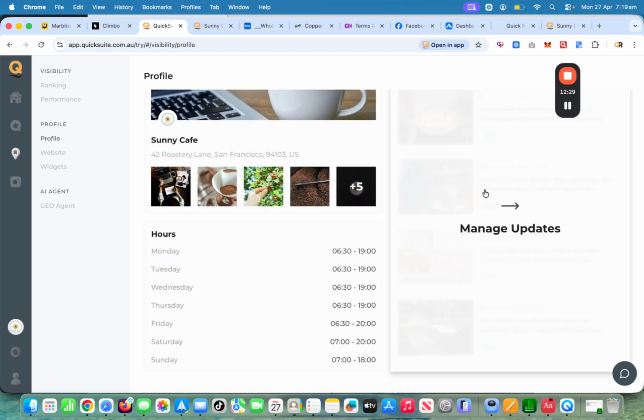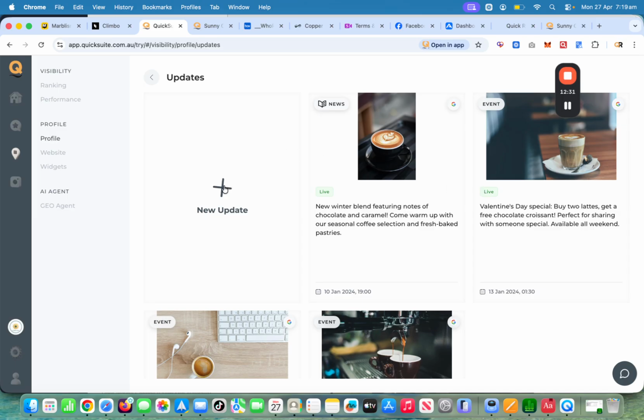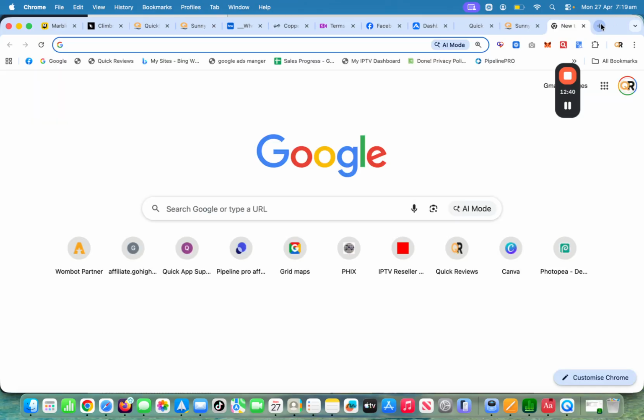Then obviously you've got your manager updates here. Now, a lot of people don't use this feature as they should. So you can add an update to Google, and this will post to your Google page. And we'll give you an example of that here.